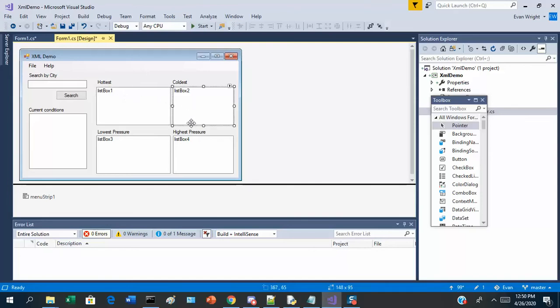These are all list boxes, which means that they have an array of items that we will be able to put data into, or strings into, or whatever. The objects, the results of our LINQ queries. So what we're going to do is display the 5 hottest cities, the 5 coldest cities, the 5 cities with the lowest barometric pressure, and the 5 or 10 cities with the highest barometric pressure. And this will be used for looking up a city by name.